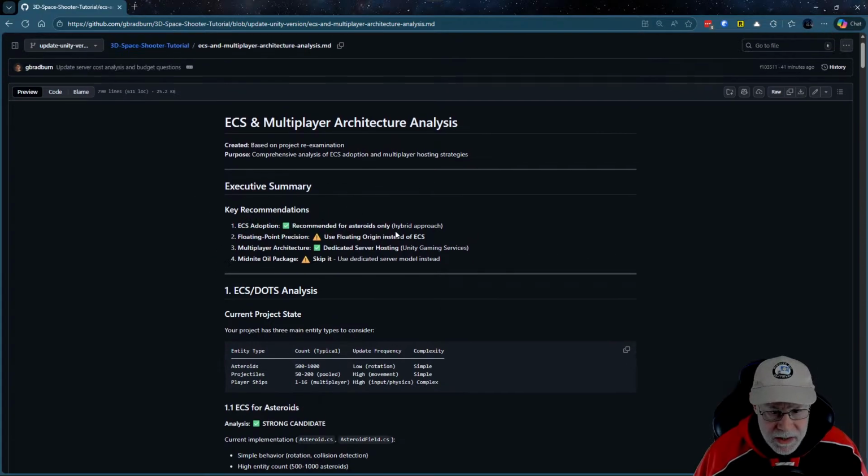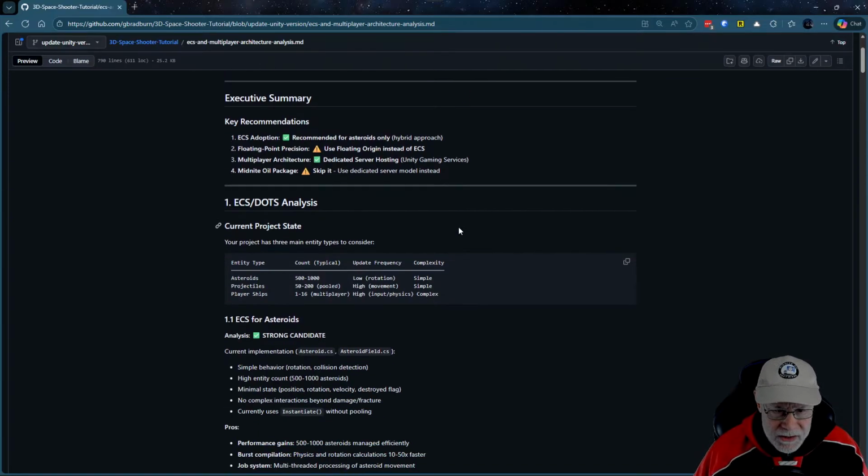Key recommendations: we want to use ECS, but for asteroids only. It's going to explain why it doesn't make sense to use it for the player ships and projectiles and things like that. And it recommends that I implement a floating point origin system instead of relying on ECS. And it will explain why ECS doesn't solve the problem. And then it looks into my multiplayer architecture question and recommends using a dedicated hosted service using Unity Gaming Services, and to totally skip my boilerplate package for multiplayer.